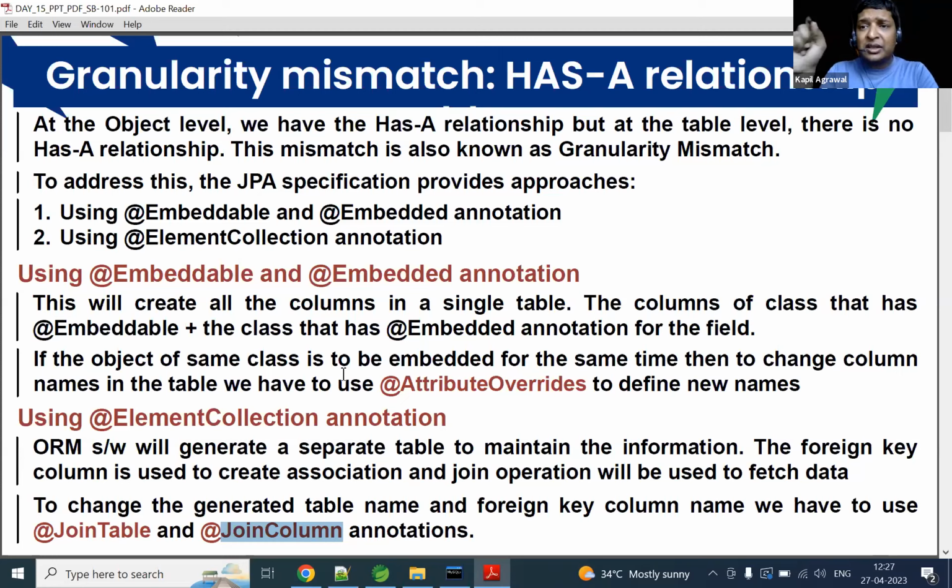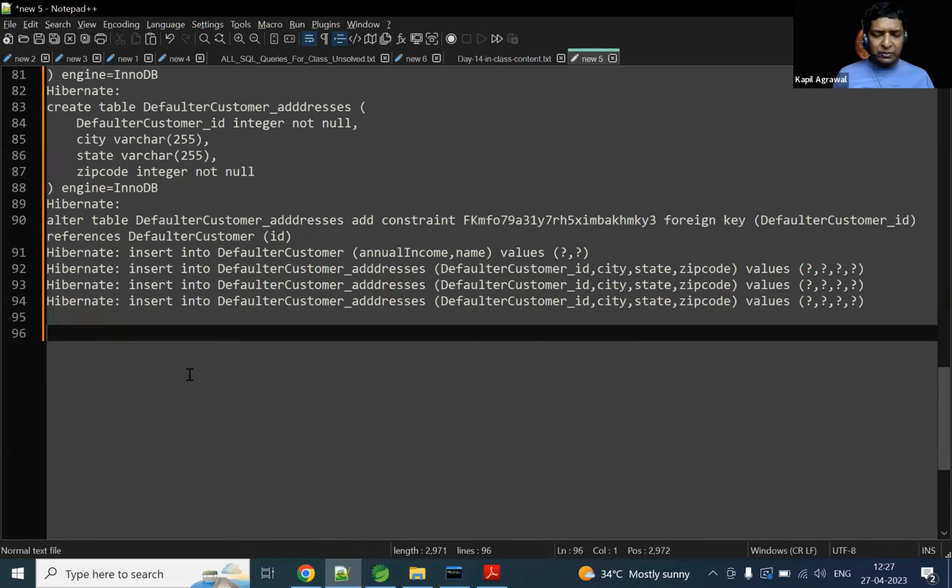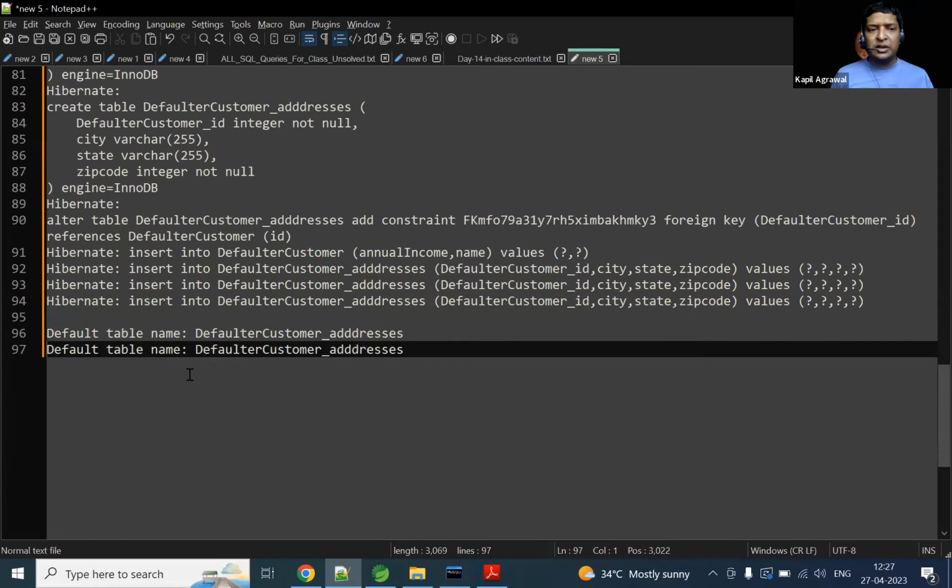What is the meaning of a different foreign key column name? In this case, the default table name was Customer_addresses, and the name of the foreign key column was Customer_id. This is what was generated by default. So the default table name is going to be this one, and the name of the foreign key column was Customer_id. This is what it does by default.